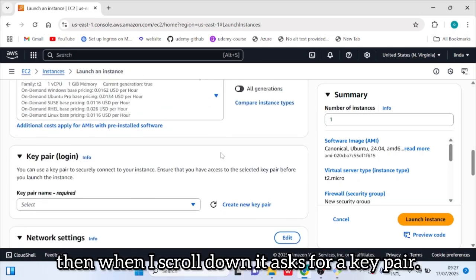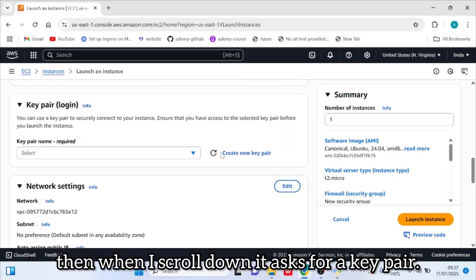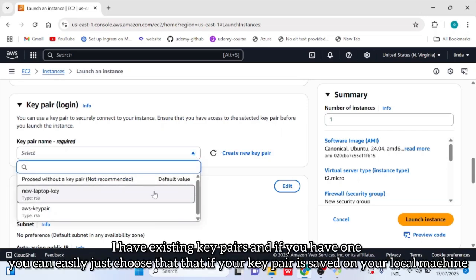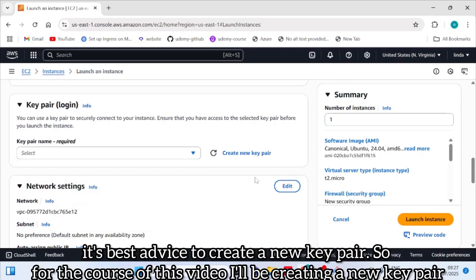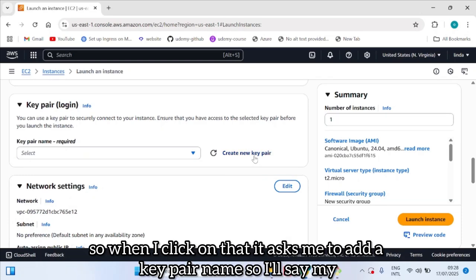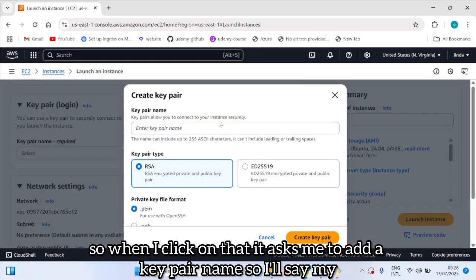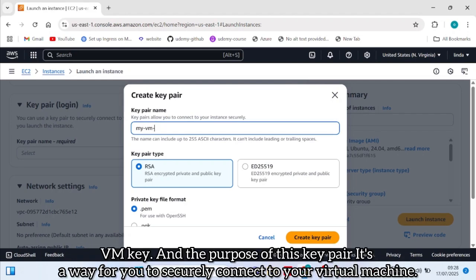Then when I scroll down, it's asking for a key pair. I have existing key pairs, and if you have one, you can easily just choose that. That's if your key pair is saved on your local machine. But if it's not saved on your local machine, it's best advised to create a new key pair. So for the course of this video, I'll be creating a new key pair. So when I click on that, it asks me to add a key pair name. So I'll say my VM key.